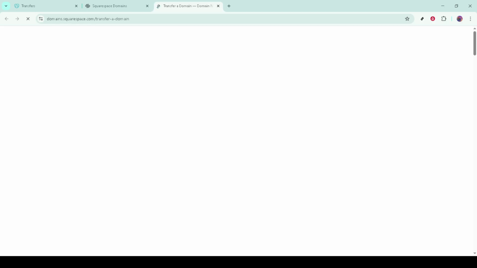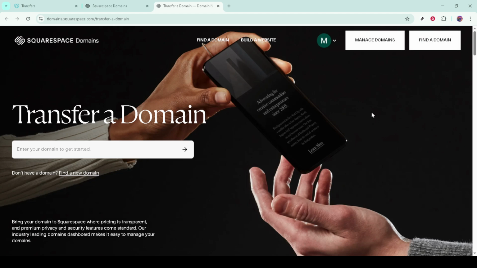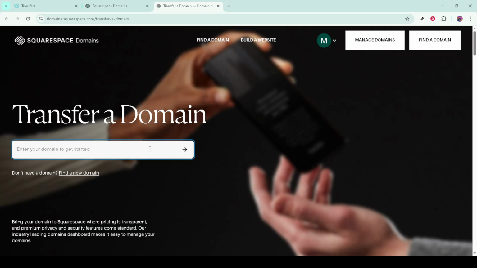Domain transfers include a required 1-year extension, so you'll pay for that now. The extra year is added to your current expiration date, not replaced. Confirm your contact info and payment, then submit. From here, you can monitor the status in your Squarespace account. Transfers typically complete in 5 to 7 days, but watch your inbox.